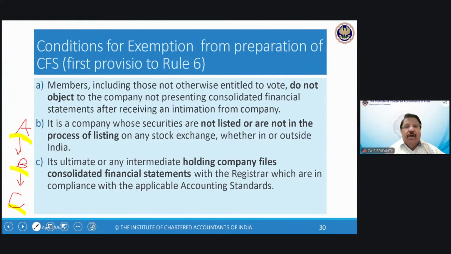Thirdly, its ultimate or any intermediary holding company files consolidated financial statements. So here the ultimate holding company is A. So B's ultimate, C's ultimate is A. Now let us say that A is presenting a consolidated financial statement showing B and C in it. How that will be done, you are better at it than me. C will be swallowed by B, then that swallowed B. So technically A will do the job of consolidating B. Only then the consolidated B will get consolidated with A.